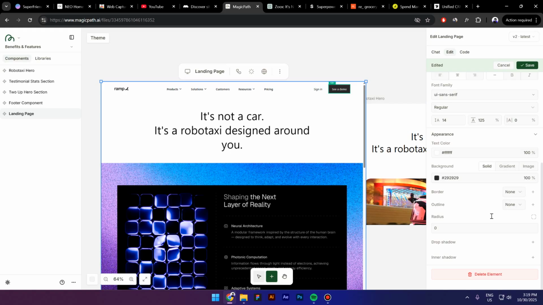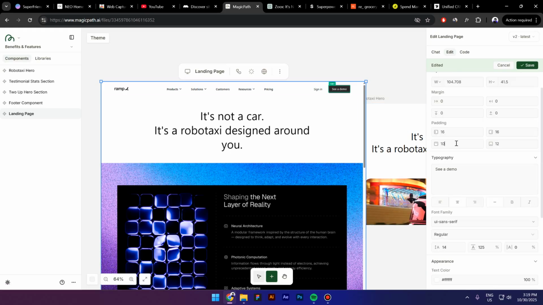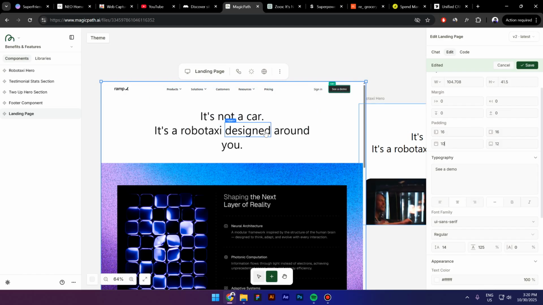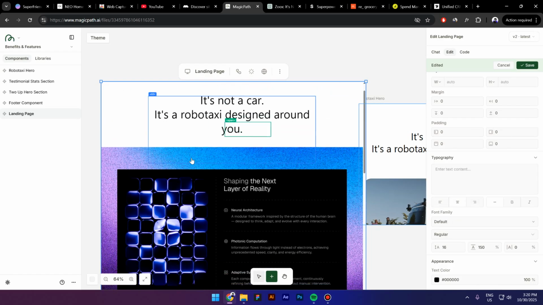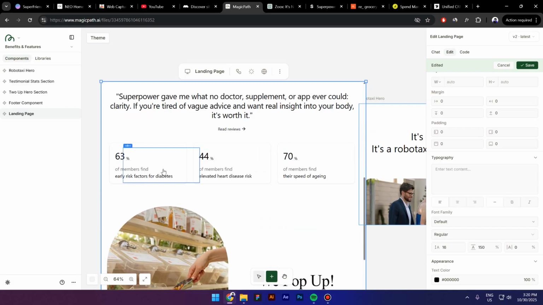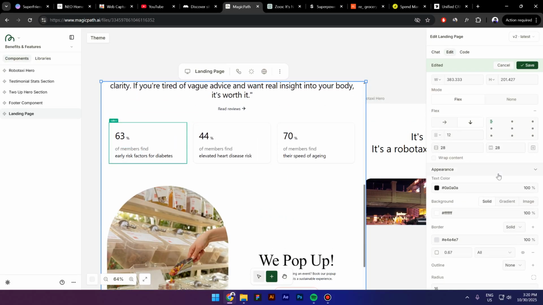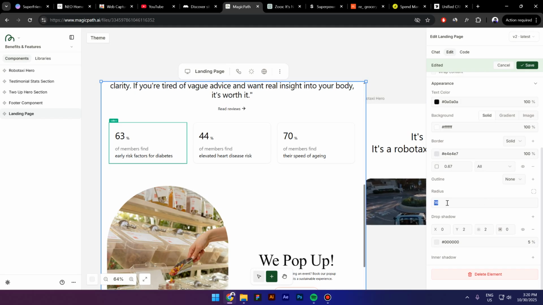Delete the radius, and let's add a 10 pixel padding for the top, because right now it looks like it's misaligned. So now it looks better. Okay, this looks nice. What else should we change? Maybe these cards right here don't look great, so I'm gonna switch from a radius of 16 pixels to 0.